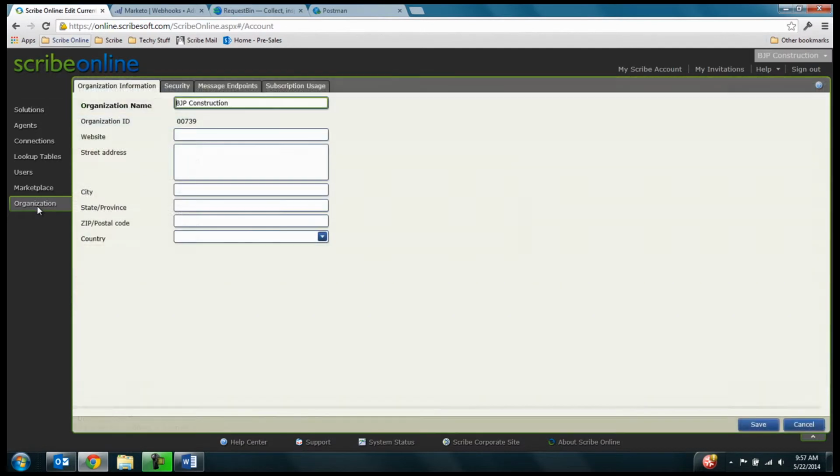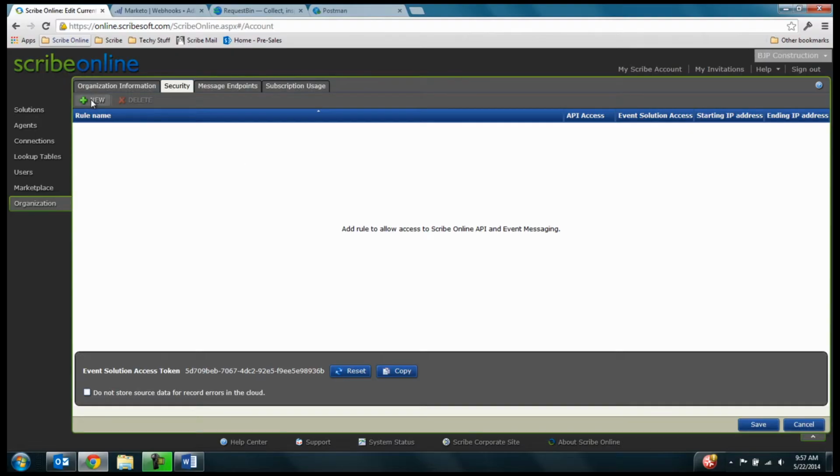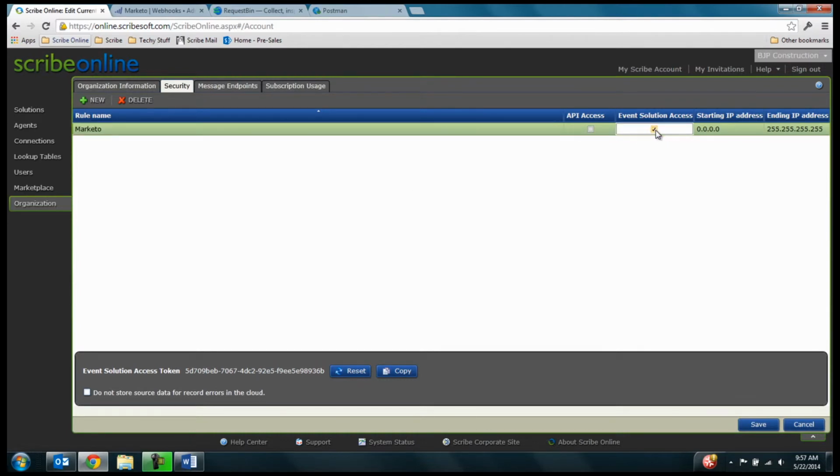In order to allow any of these applications to call into your tenant, you kind of have to grant them access. So if I look at my organization tab, under security, by default, this is what it looks like. Nothing there. So by default, we don't allow anything to talk to your tenant, your organization. This is, again, just the easiest default of saying, no one can get in. In order to allow an application to call out to that event-based map, you have to grant it access. So my rule could be, I'll call this my Marketo rule. I want to allow it event solution access.